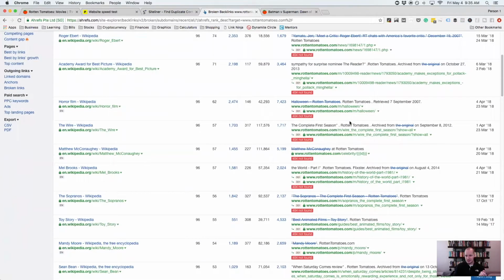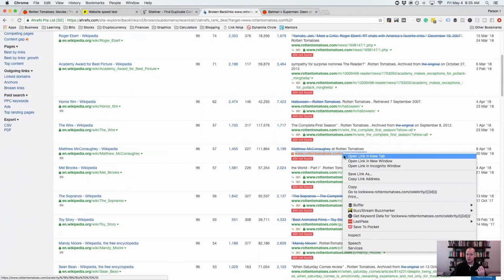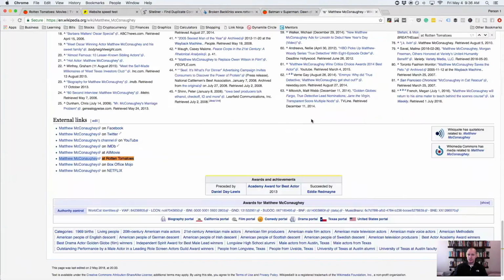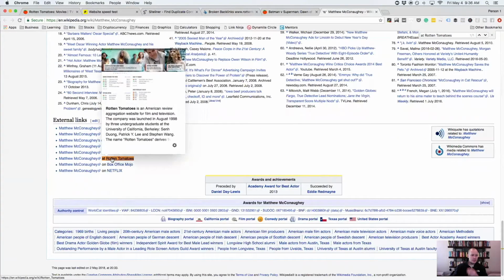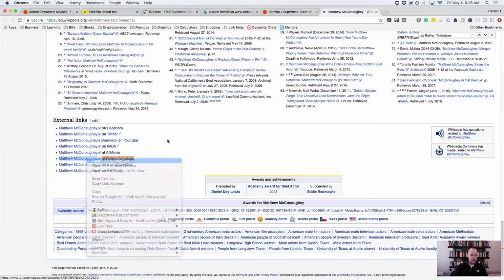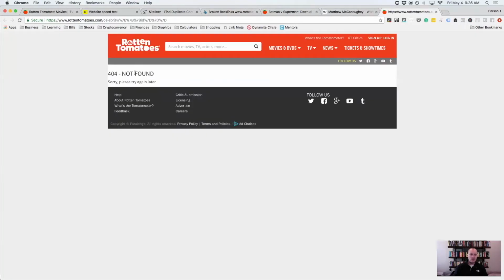So in some cases, it looks like these are just going to be 301 redirects, or in some cases, this is just going to be a broken link in general. So we'll go ahead and copy this, and then we'll see if this link is actually broken. This links to the Wikipedia page for Rotten Tomatoes, but this is the one we really care about here. It looks like this is a 404 error.